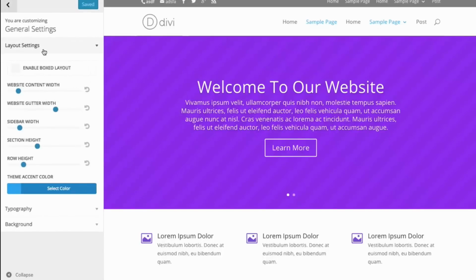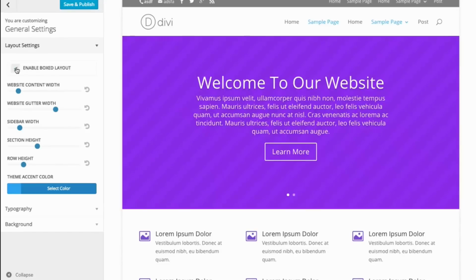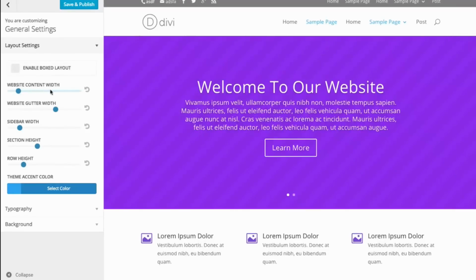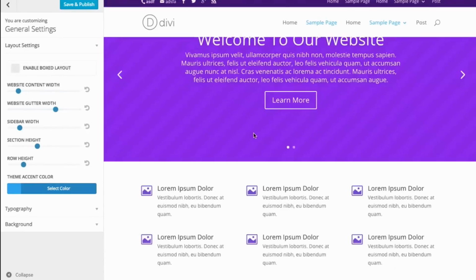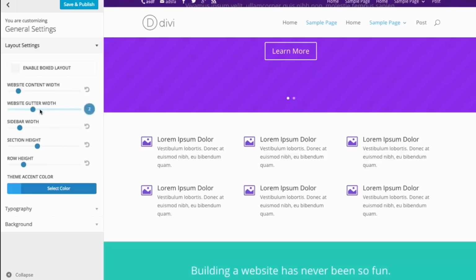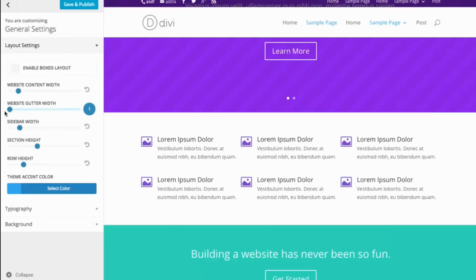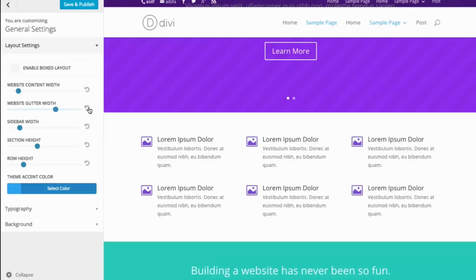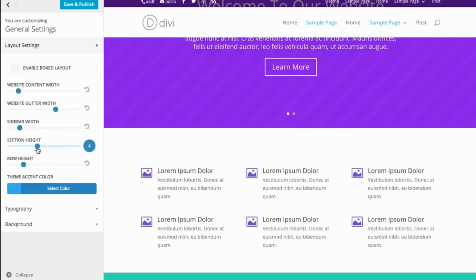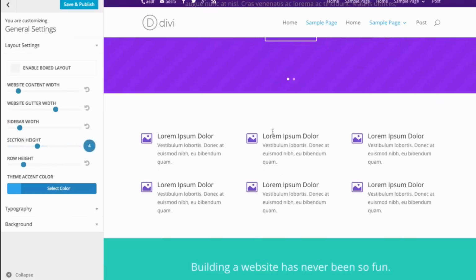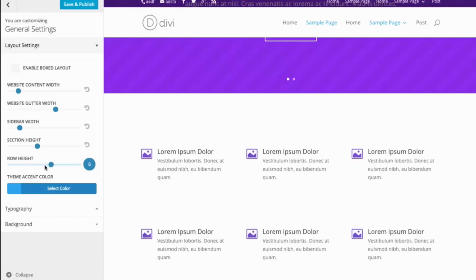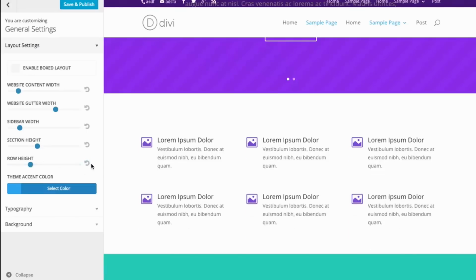So I'm going to go over to our general settings, and the first tab here is the layout settings, and you can do things here like enable boxed layout. You can adjust your website content width. You can adjust the gutter width, which is the distance between all of your columns. You can make that larger or smaller. You can adjust your section height. So if you want to make sections a little bit bigger or smaller, maybe you want to reduce the padding between all of your sections, you can do that. And you can adjust the height of rows as well.